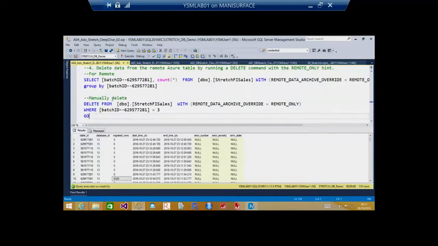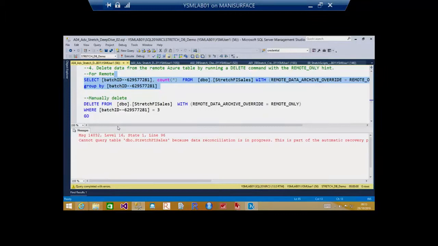And I'm going to check once again. If not, I'm going to manually check that. See, I have not done it. It says cannot query the table because data reconciliation is in progress. I have not done it manually, so automatically it has identified there is a difference between the stage data and the remote data, and the third batch is now getting reconciled to remote automatically, which makes all of our life much easier.